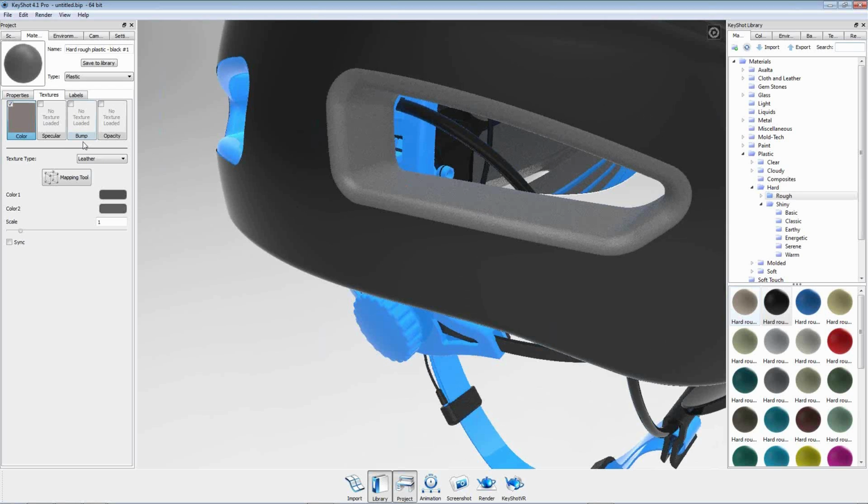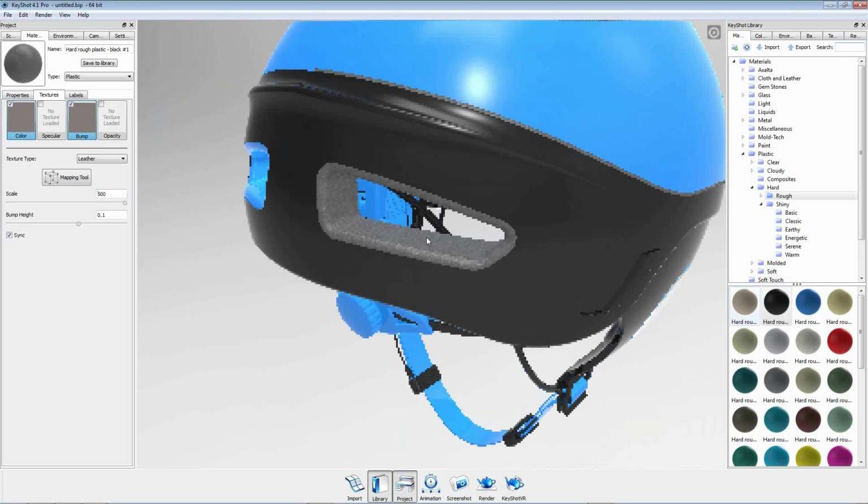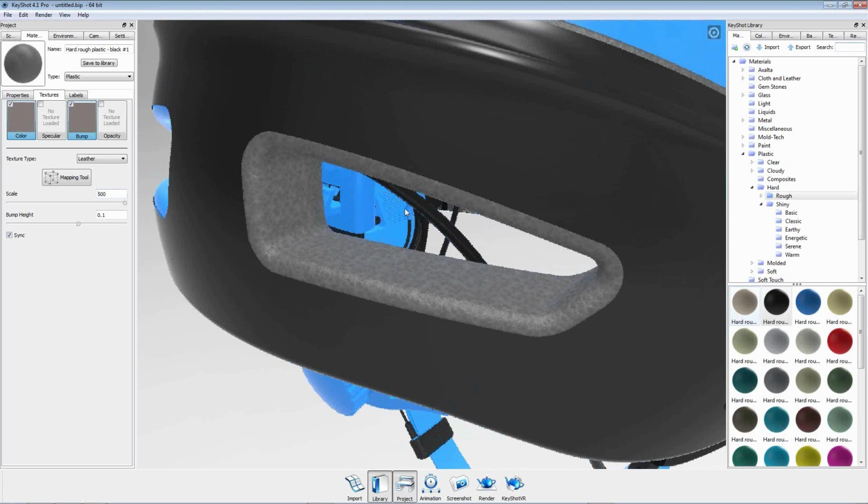I can hold Alt, click on color, and drag over to bump, and now I've just copied that texture to the bump. So then if I select to sync those two, now I can adjust the scale, and the color and the bump will be linked together. So find a decent scale for our leather texture here.